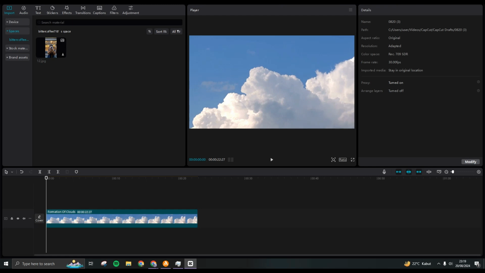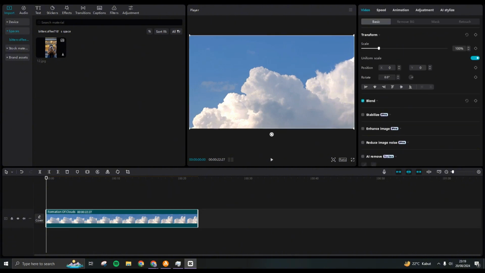On today's tutorial, I'm going to show you how you can get the CapCut Pro features for free on PC. So in here, I've already opened my projects and added clips that I want to edit. And let's say I'm going to use Pro features on my edits.